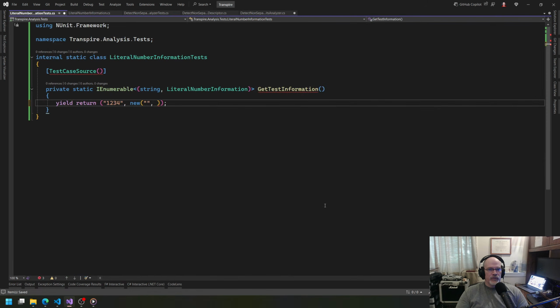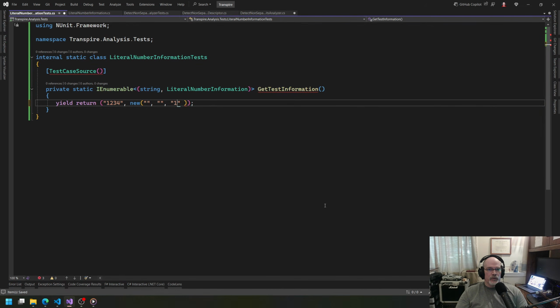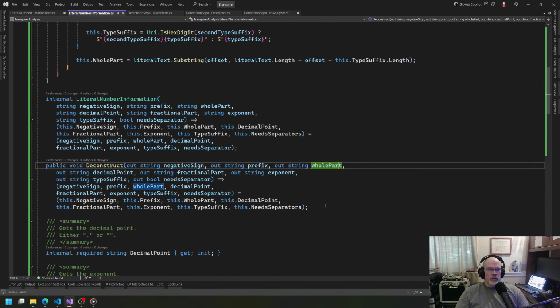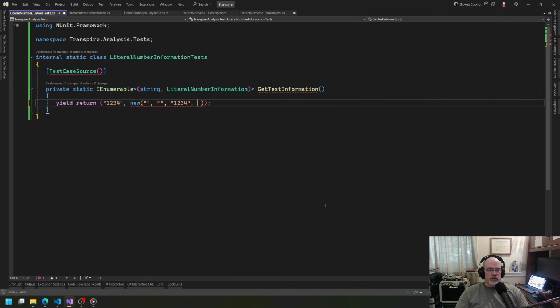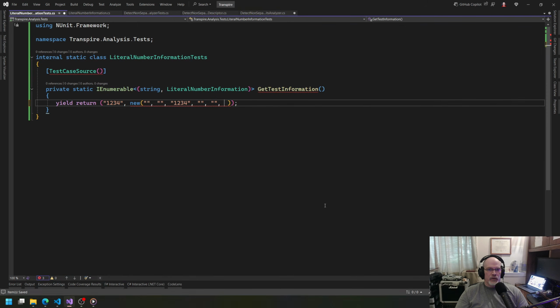Negative sign prefix will be that. Whole part will be 1, 2, 3, 4. Decimal point will be that. Fractional part will be that. Exponent will be that. Type suffix will be that. And need separator will be true. We haven't gotten there yet. So let's do a false and just do a 1, 2, 3, because we know that won't. And we have to put that line.